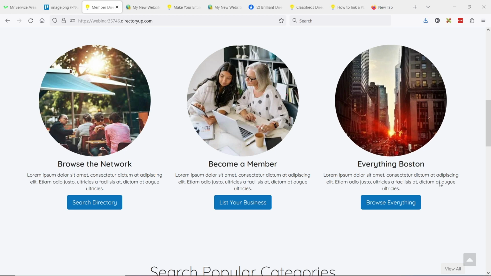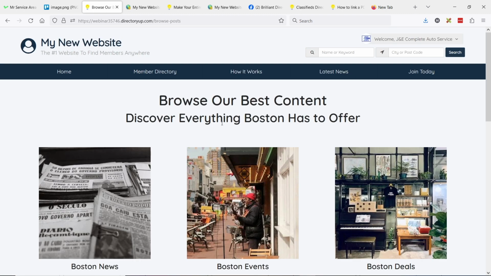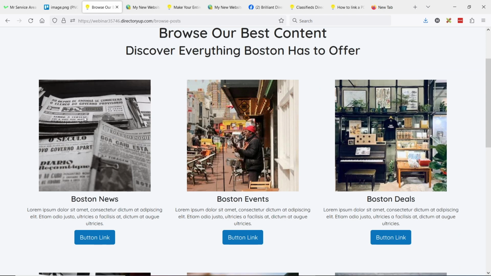What we did with everything Boston is actually quite interesting. So if we click on browse everything, again, the layouts of these can be different. You know, the titles could be above the image. Maybe you don't use a title. Maybe it's just images because the text is part of the image. A lot of people put their text in the image itself.